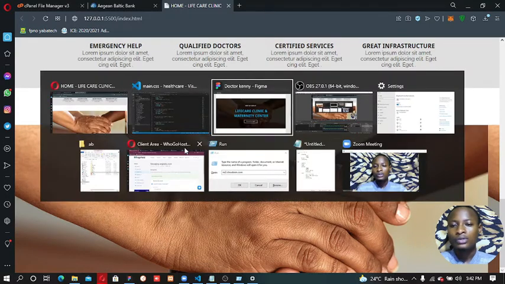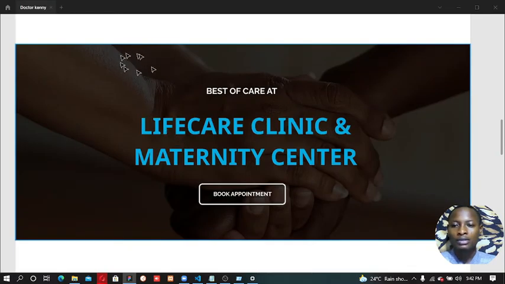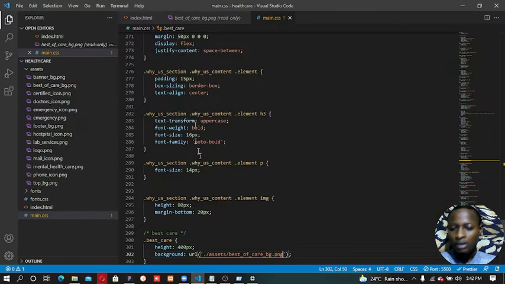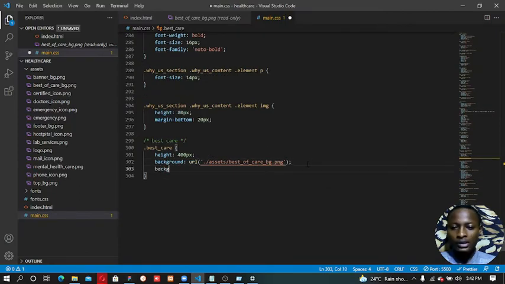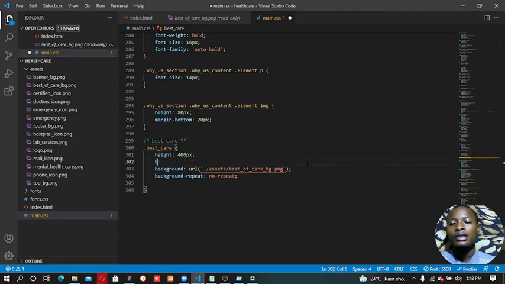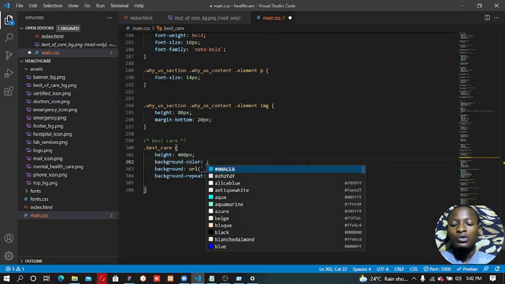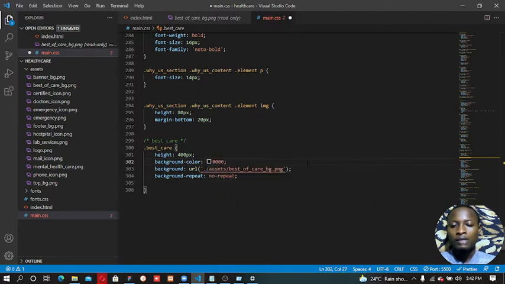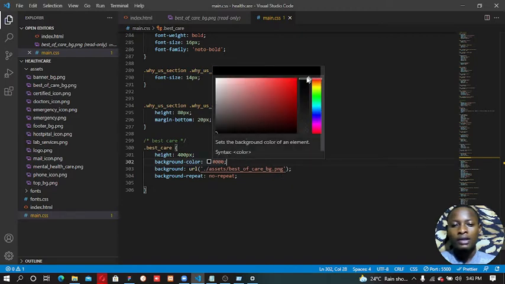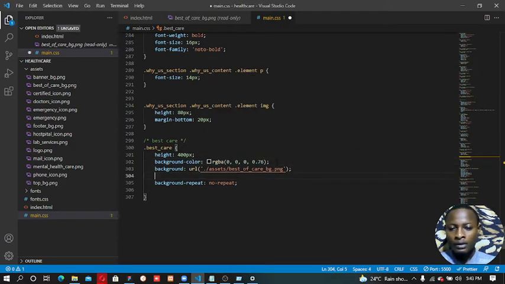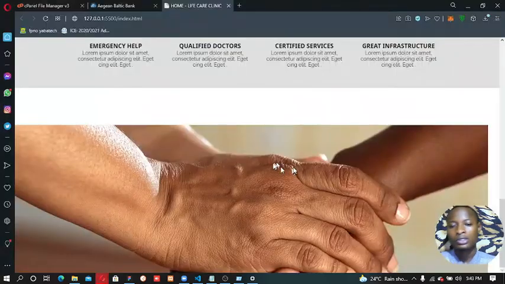What we are going to do again is give it some overlay, just like this. You can see we have a black overlay on the background. So I'm going to say background repeat, then no repeat. Then what I want to set again is background color, which will be black, but not really black. So I'm going to pass in some transparency, somewhere here, 0.76.